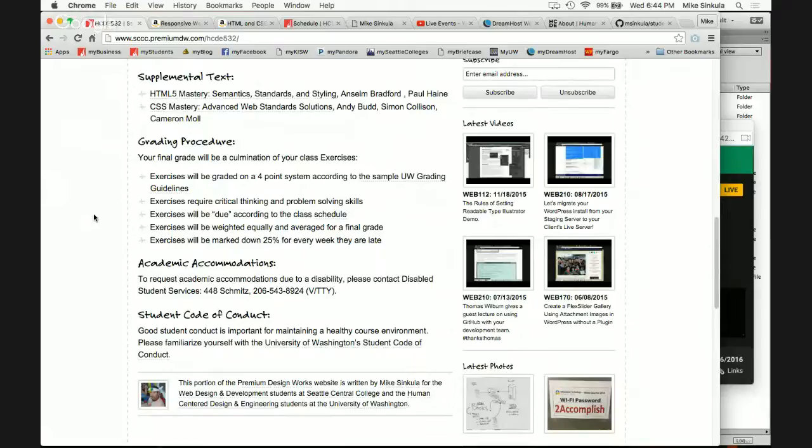Any accommodations, please contact them. They'll contact me. Code of conduct. If you haven't taken a look at the University of Washington's student code of conduct, you might want to.